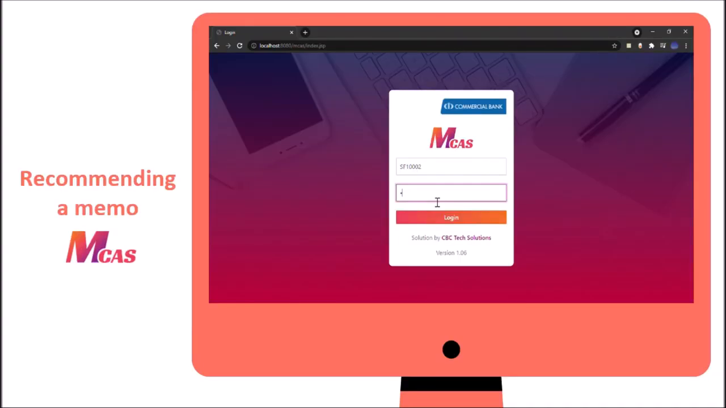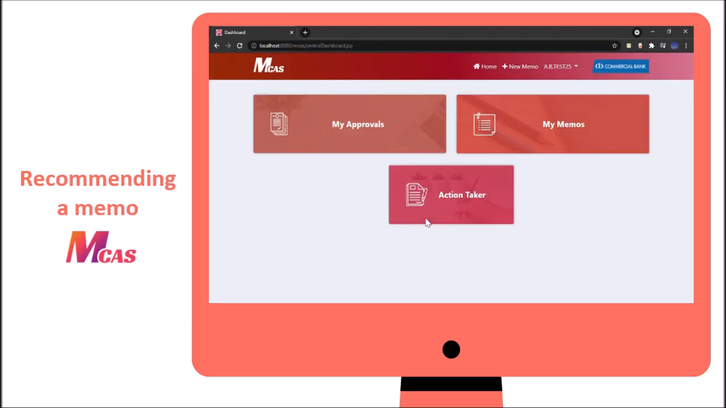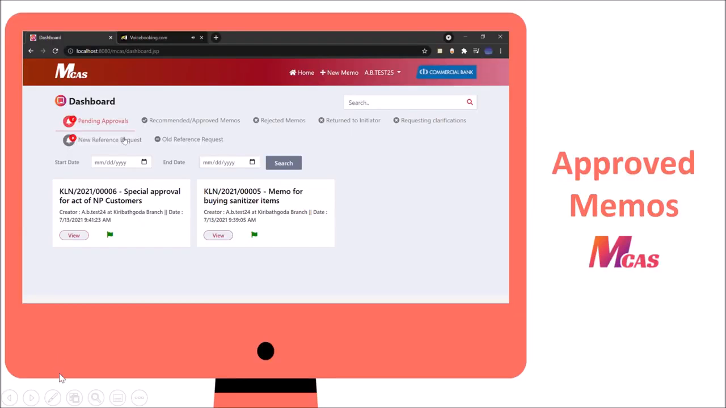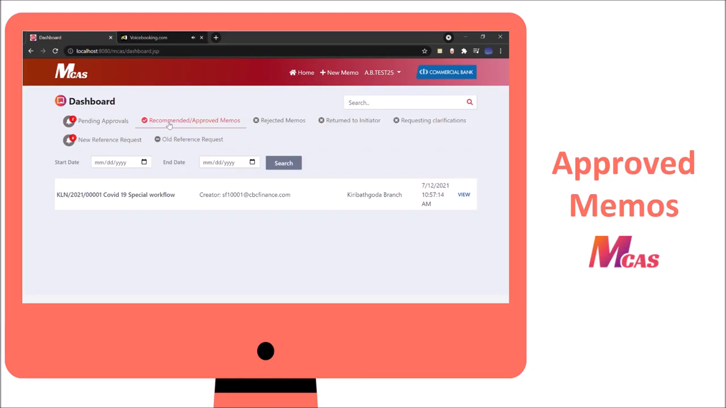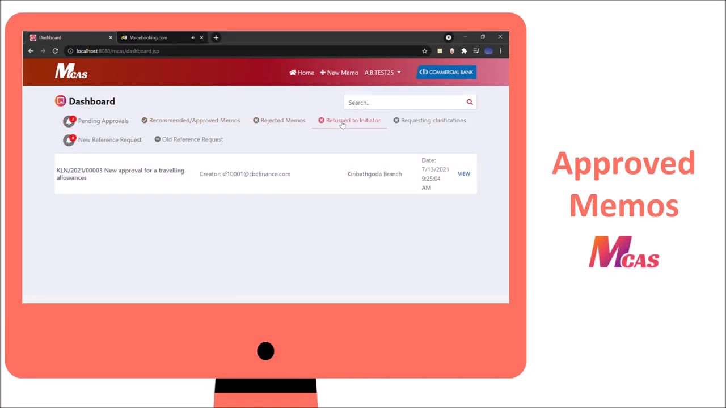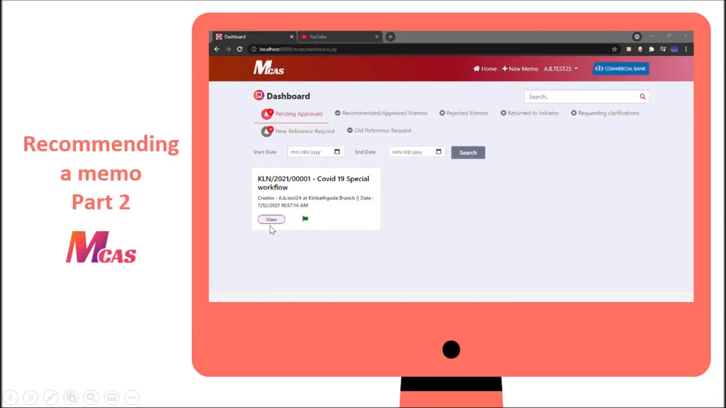Through the automatic email notification, the First Recommender can log into MCAS. Once logged in, you can click on My Approvals. The pending items for your approval or recommendation will be shown at first glance. But there are a variety of tabs available to view your past approvals, rejected items, returned items, or even new reference requests. In order to recommend the memo, you need to identify the memo through pending items.